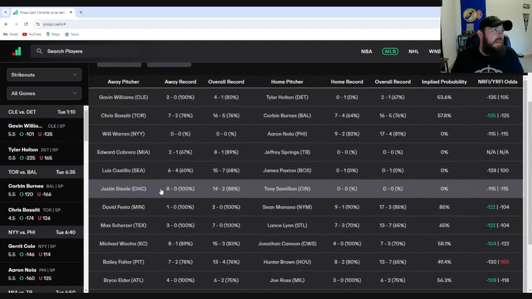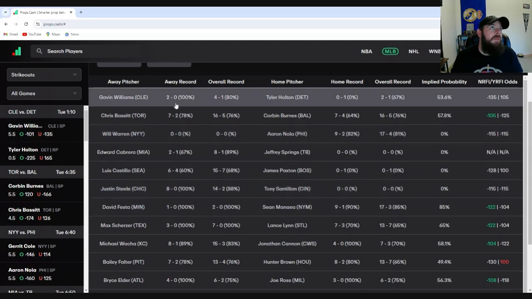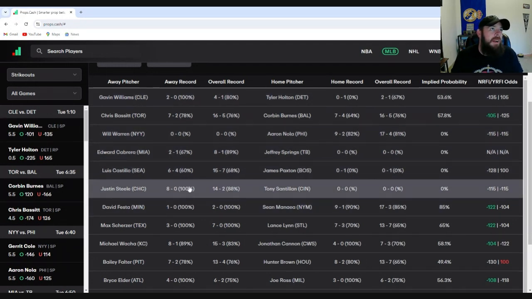I just kind of continue doing this and picking my way down through the board until I find something I like. Like here, Justin Steele, definitely jumping right off the page for me, 8-0, 14-2. I like that record, but he's going up against Tony Santillan. I don't know whoever Cincinnati called up to pitch today because they traded Montas. This board was a little more difficult today, obviously, because it's the trade deadline. But yeah, this is just what I kind of do. I start going through, picking away at guys whose away records I like and whose overall records I like. I try and keep these kind of similar.